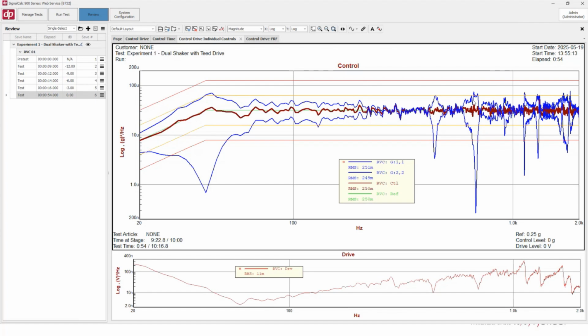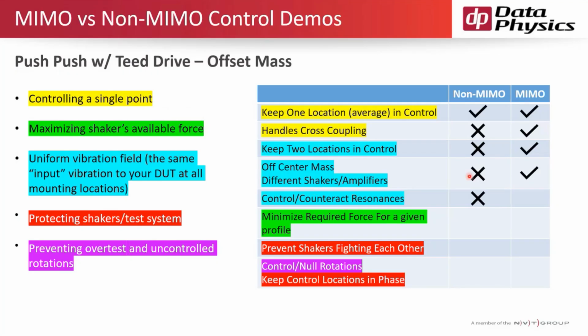So if these two control points were your mounting locations where your test article is mounted, there's no way to make sure that that input vibration is the same to your test article at both the mounting locations, because the single shaker controller, the non-MIMO controller, doesn't have any way to keep two test points in phase or with the same relative amplitude. Okay, so coming back to our complexities grid, controlling resonance gets an X for non-MIMO.